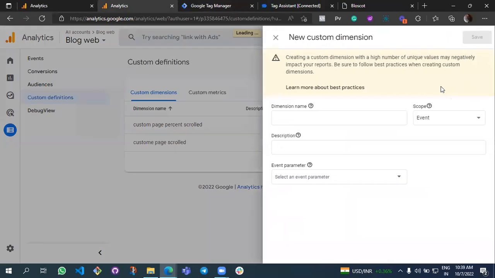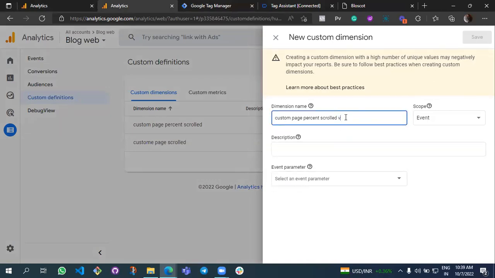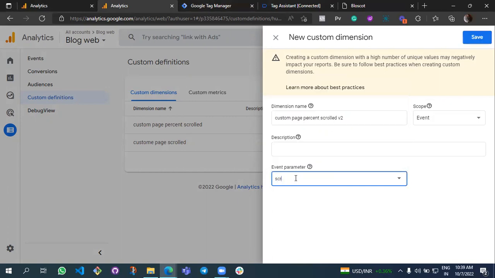We'll create custom dimension, and here we will write the name of the dimension. So custom page percent scroll. It's a user event, and let's say V2 for now. And our event parameter is scroll underscore percentage. It's already created, so I will not save this one.